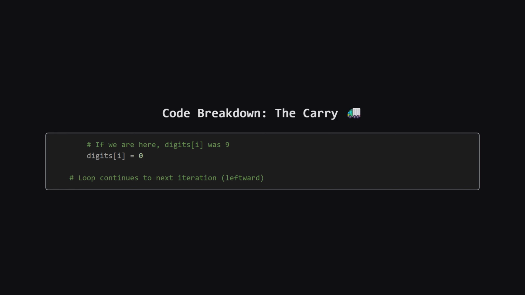But what if the condition fails? That means the digit at our current spot is a 9. In this case, we change that 9 to a 0. Because we're inside a loop, we then naturally proceed to the next iteration, which moves us one position to the left. Effectively, we are carrying the 1 to the next digit.